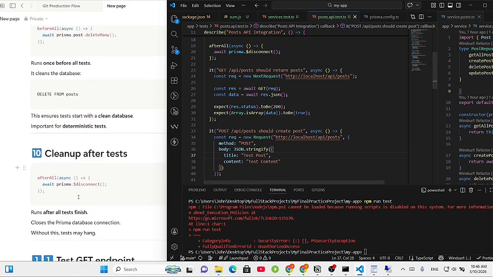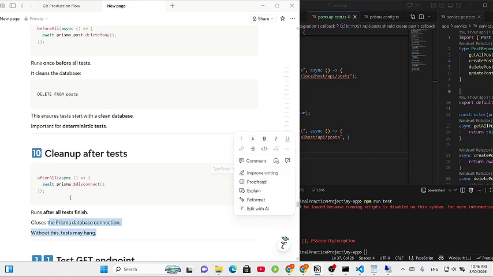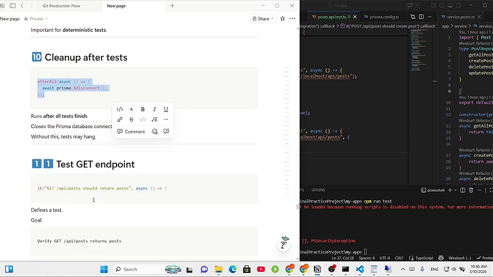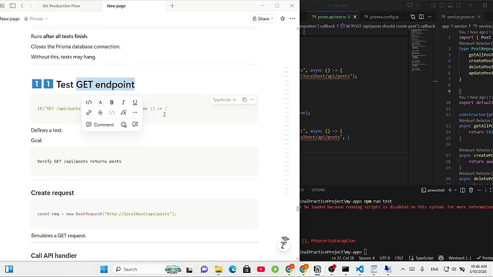So this is to clean up after reset. After all tests are finished, close the Prisma database connection. Without this, the test may hang. So we have to remember to add this one. And to test the get endpoint, we just define a test like this.